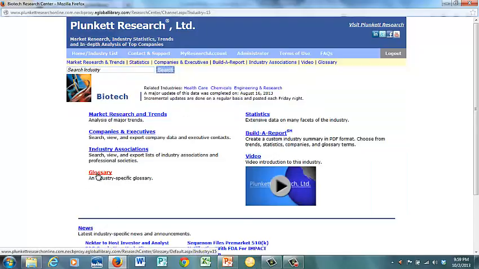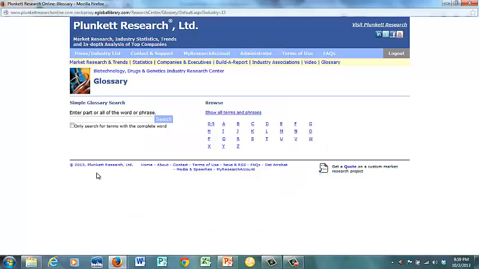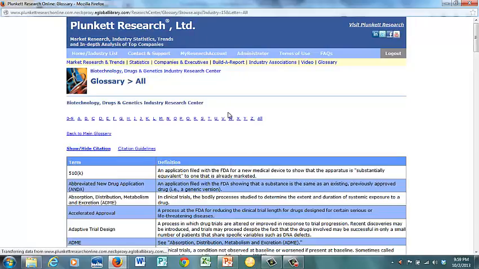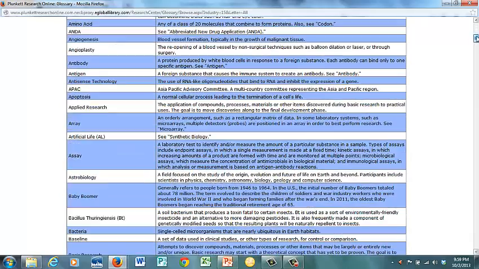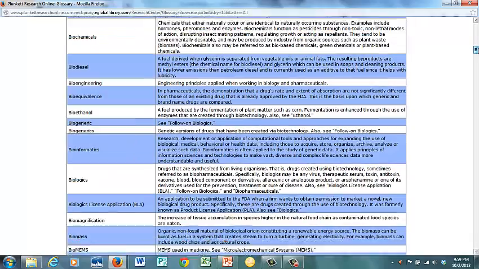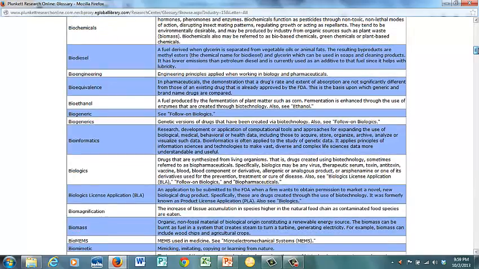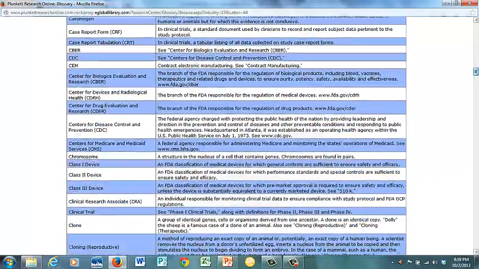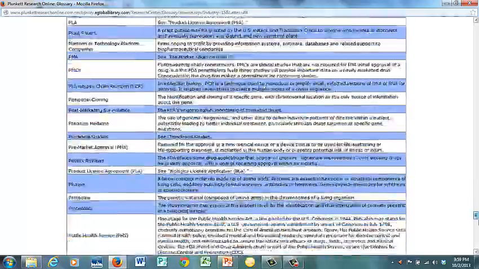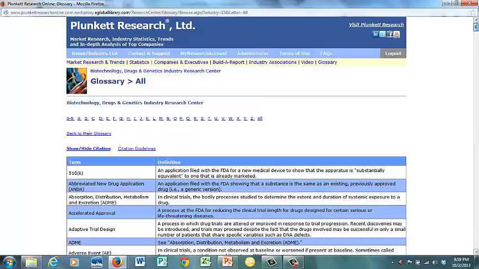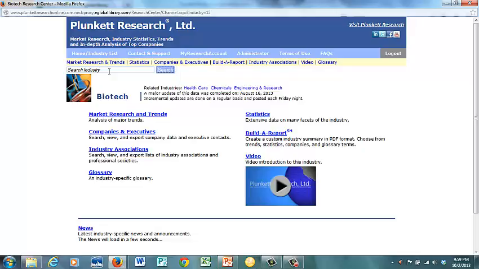Go back to here. Glossary: vocabulary is very important when you're doing research in an industry. If you're researching banking, the terms that are used by bankers and people who analyze banking are different than biotech. It's different than airplane manufacturing. You can do it by letter here, or you can just simply show all the terms. Very helpful, because oftentimes you'll come across certain terms that you don't understand the definitions of. This is very good as far as defining terms. And you can see there's quite a bit of language right here.